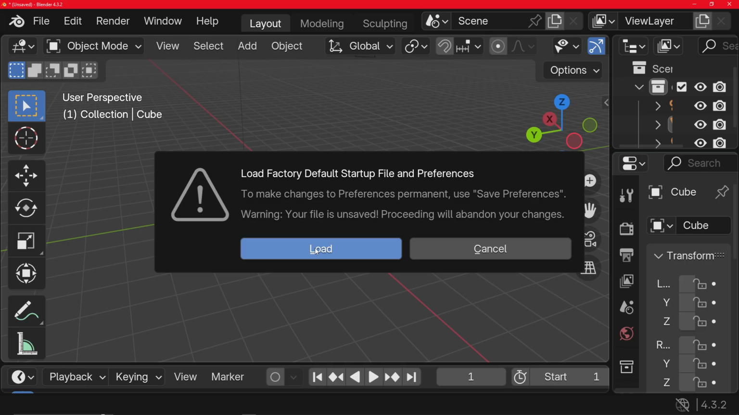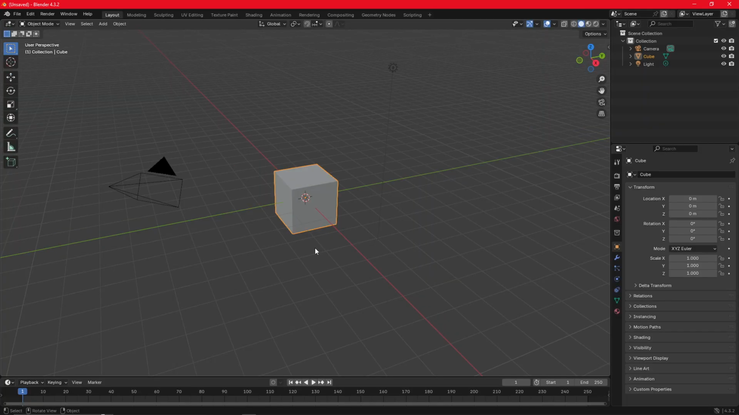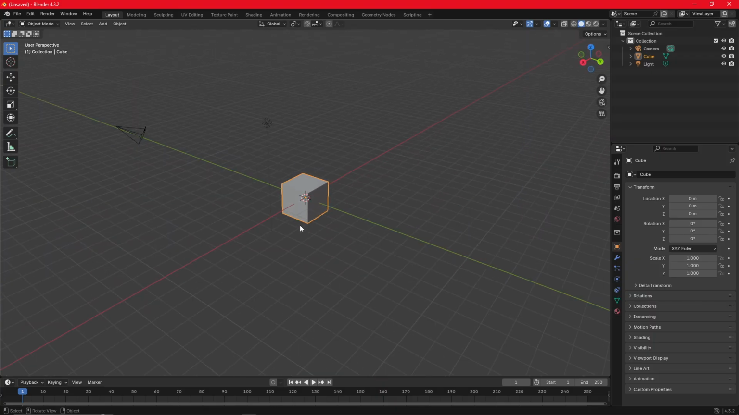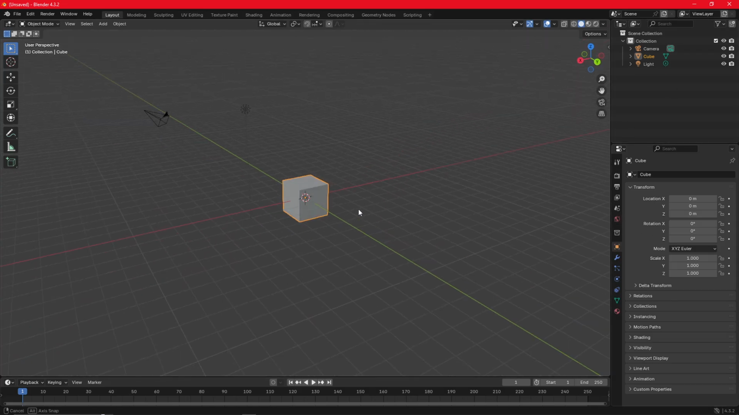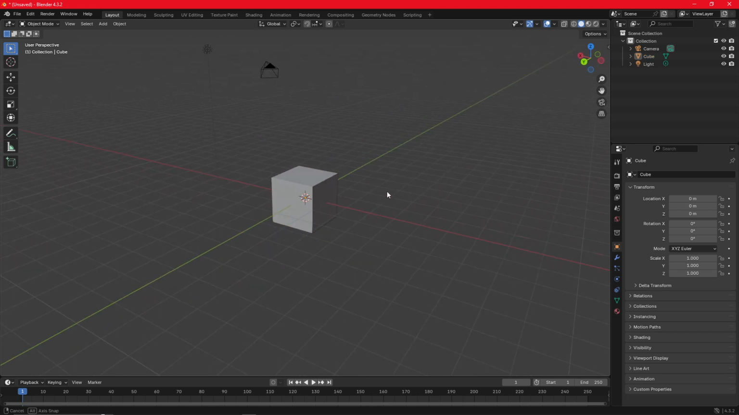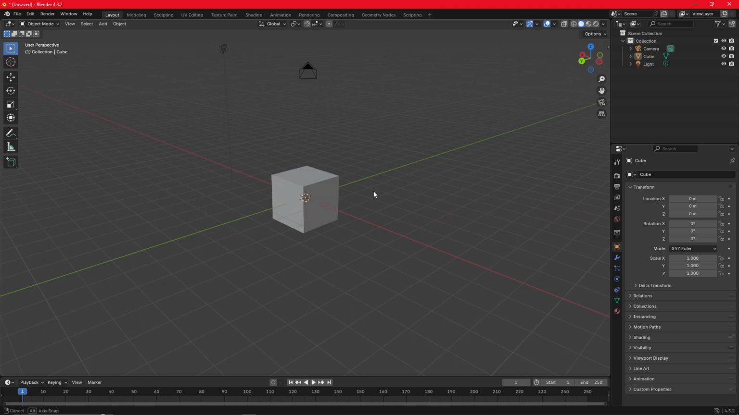Once you've clicked Load Factory Settings, Blender might prompt you with a question or confirmation to ensure that you're certain about resetting to factory defaults. When you're sure, just proceed by clicking Load. And that's it. You've successfully reset all your Blender settings back to their default state. This process should help clear any configuration issues and give you a fresh start.